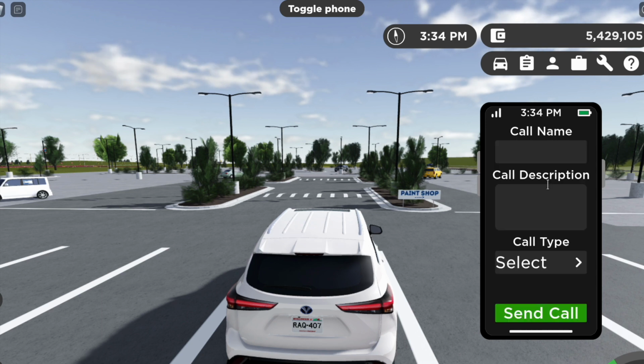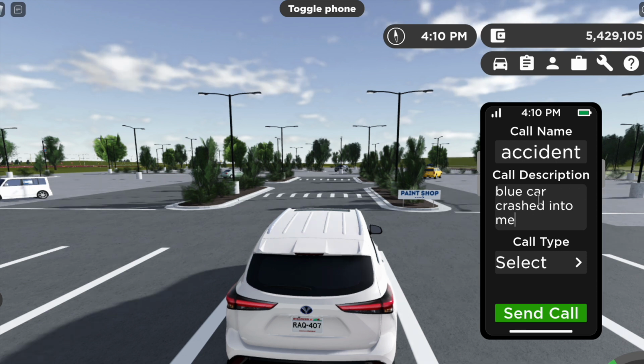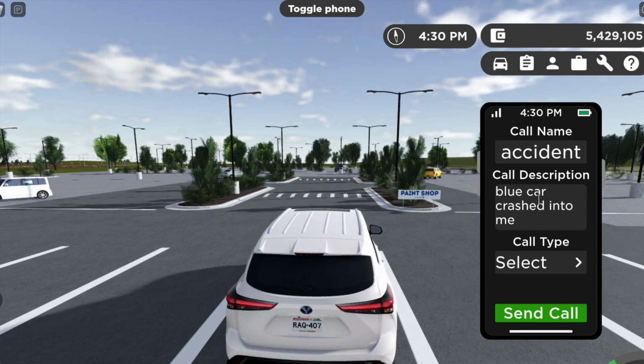The phone app lets you make a call to emergency services. So call name, you can say accident. If you're in a roleplay server, this would help a lot if this is an option. Call description, you can say a blue car crashed into me. Since this is helpful in roleplay servers, I have a video on my channel of how to join a roleplay server. I'll explain a little bit about them later.